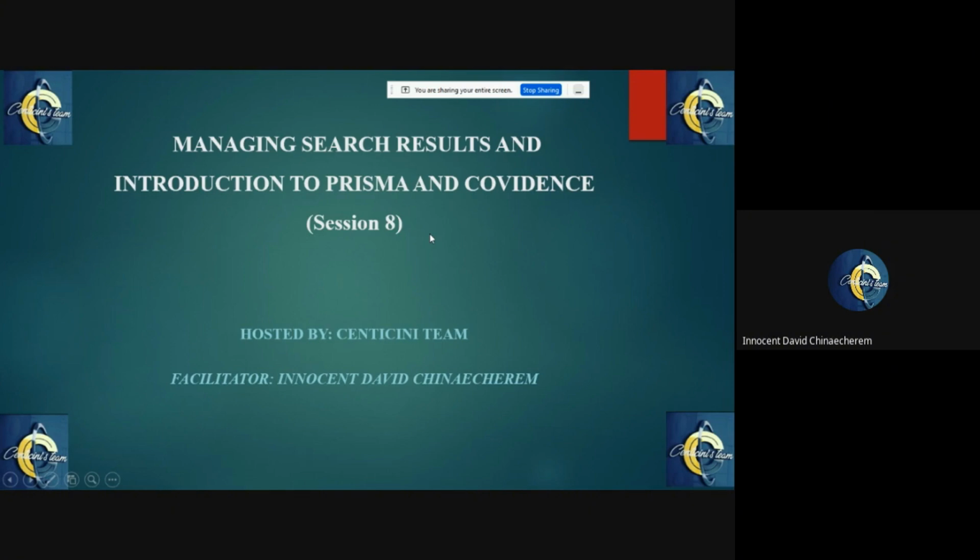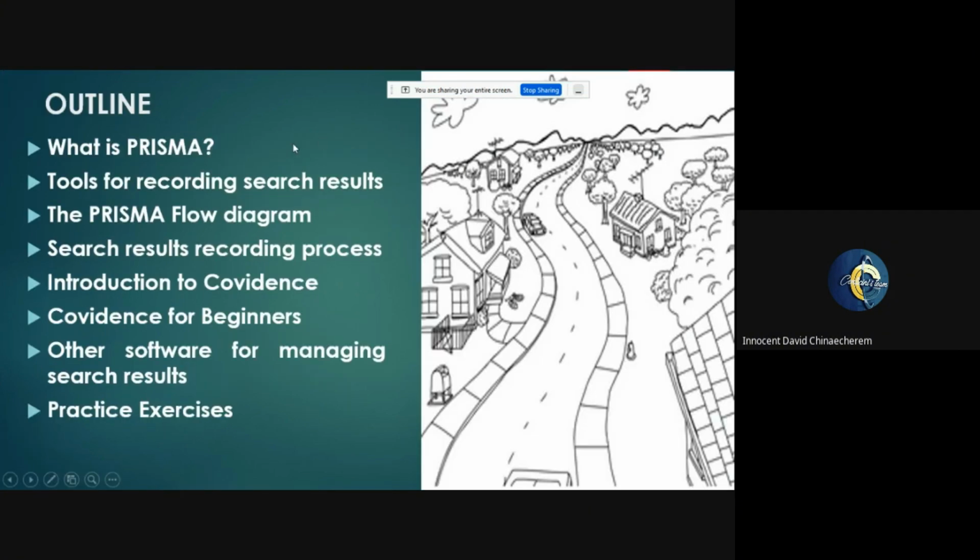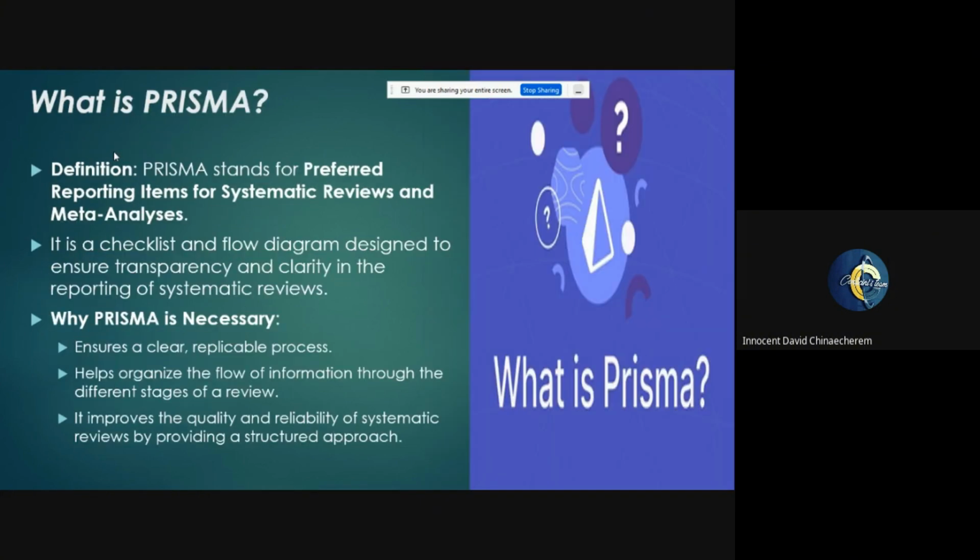We just had a very snapshot introduction, and I talked about what PRISMA is, because PRISMA happens to be a very massive checklist that we use in doing our systematic reviews. And also some of the tools used for recording our search results, to explain the PRISMA flow diagram, the search results recording process, introduction to Covidence, Covidence for beginners, other software and exercises. PRISMA means Preferred Reporting Items for Systematic Reviews and Meta-Analyses, and it's a checklist designed to show massive transparency in our reporting process.